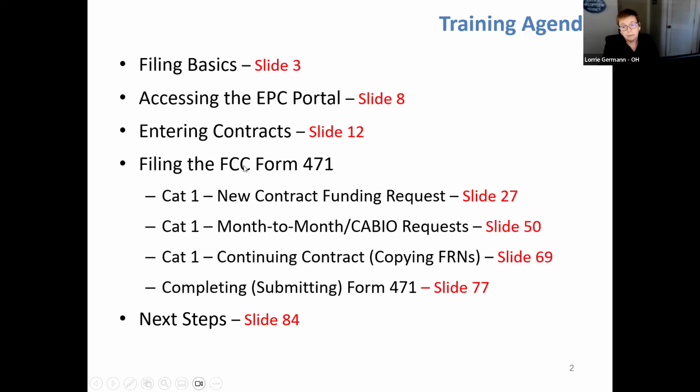We'll talk briefly about accessing the portal, what you need to do there. When we talk about filing a 471, if you do have a new contract, before you actually start the form, it's very important that you go in and upload the contract within Epic, so that when you go to file the 471 application, you point to the contract. I will walk you through that. And then we'll talk about the 471 itself.